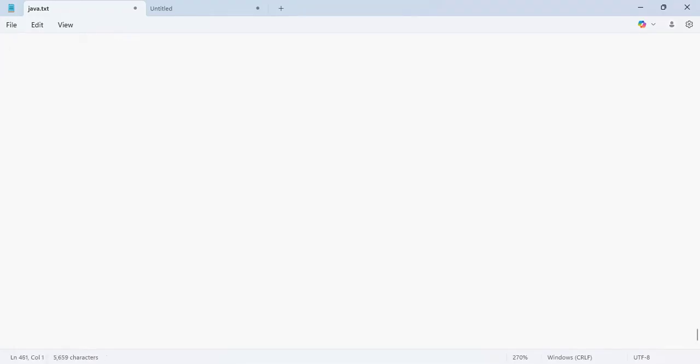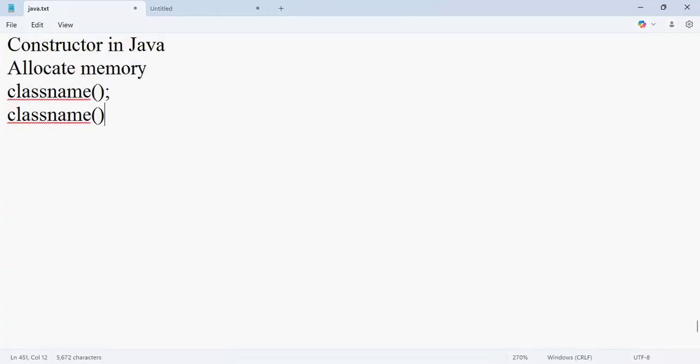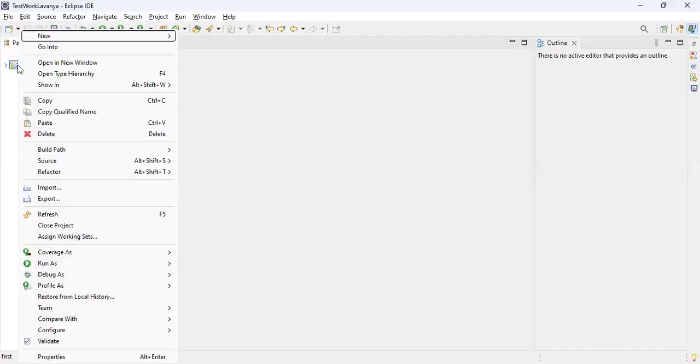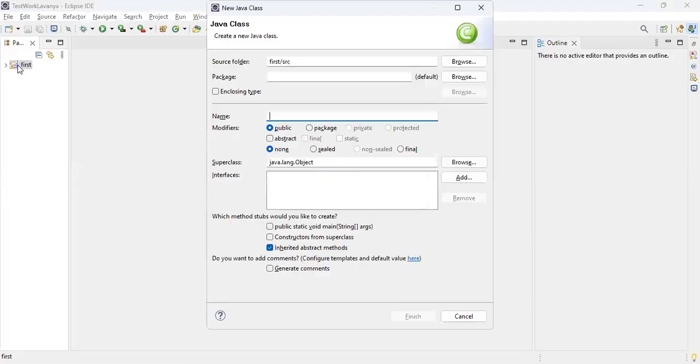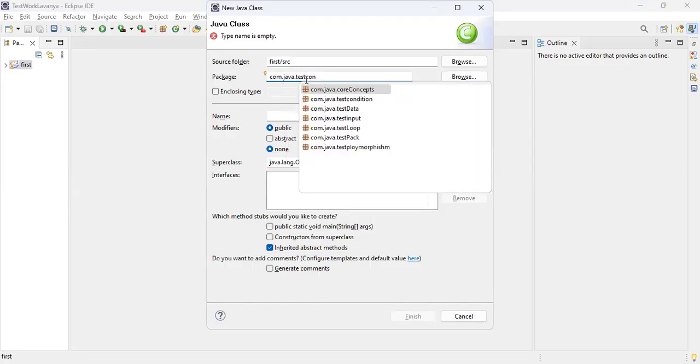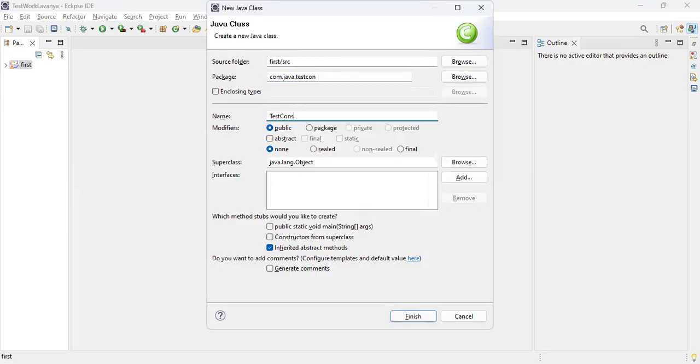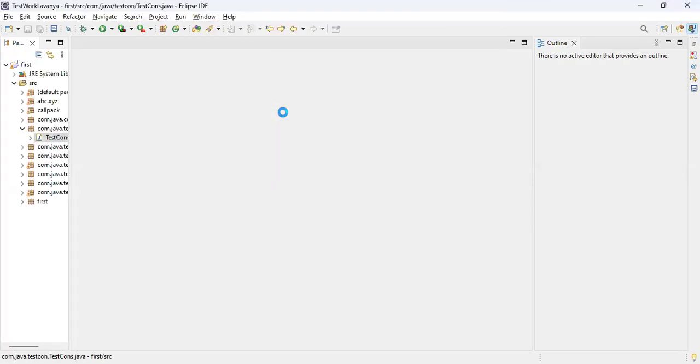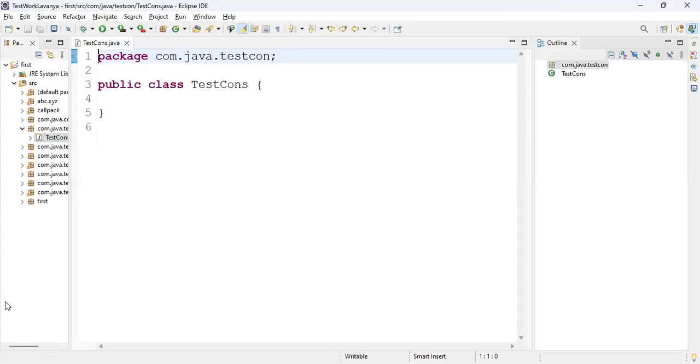If you want to provide any parameter in that, the parameter will be provided this way: class name and then your parameter. So how will a constructor ideally be declared? For that purpose, let me create a class with a package test constructor form dot java dot test constructor. And let me create a class TestC1s. So this is our class.